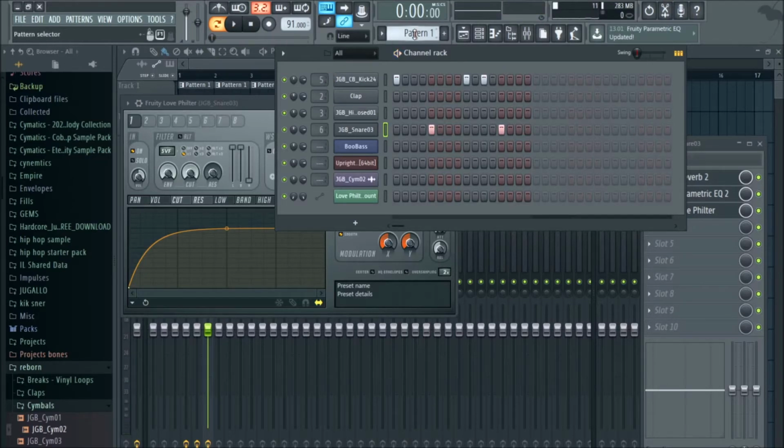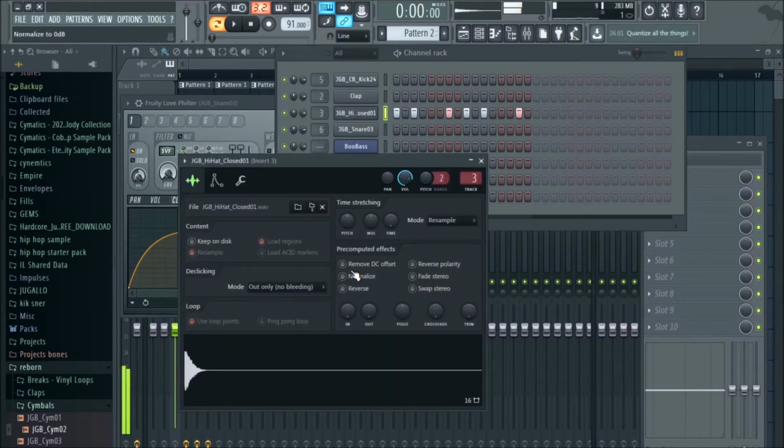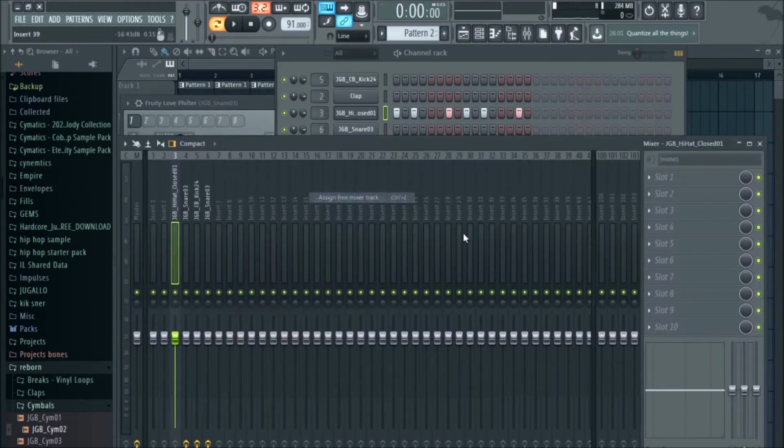Okay, let's move on to hi-hat. It's a very important thing too, for hi-hat to sound crispy and to sound very good. So let's hear it first. Yeah, pretty generic too. So what I would like to do is normalize it. Every time I normalize it and do the same, assign a free mixer track.